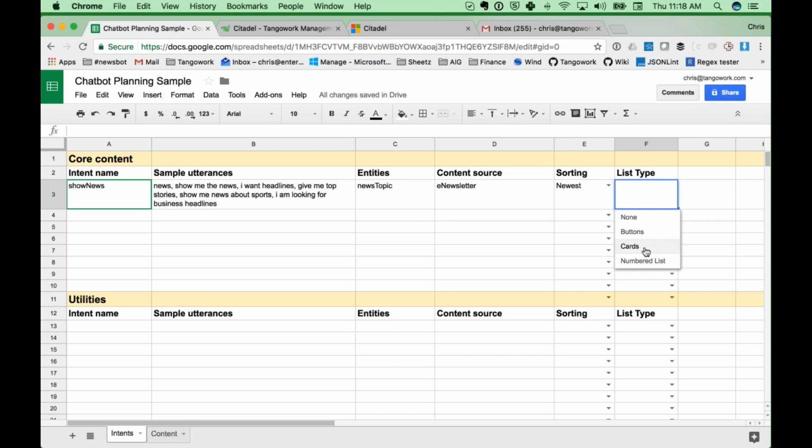And cards is the layout that the CNN bot uses. A numbered list might be something that you use on SMS, right? You send a list of news items and then the user just responds with a one or two. But cards is a popular one these days.